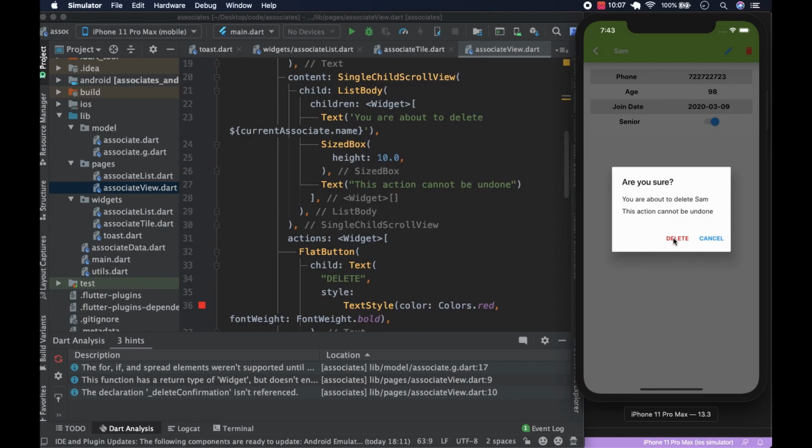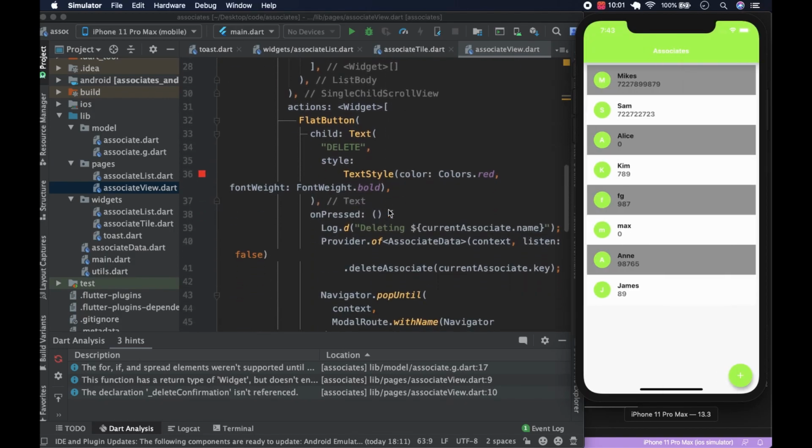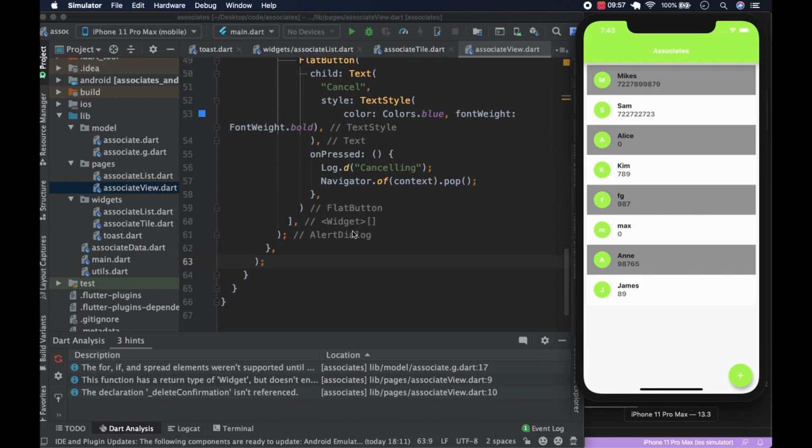So we could choose to delete him, or we could cancel. In this case, we'll cancel and go back. So that is basically what we've just built. On the finished article, it's exactly the same.